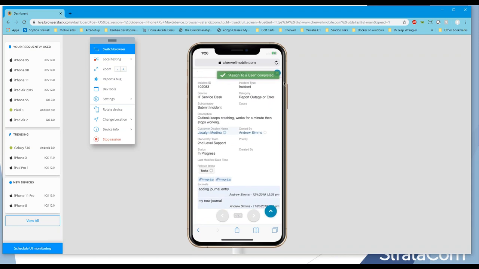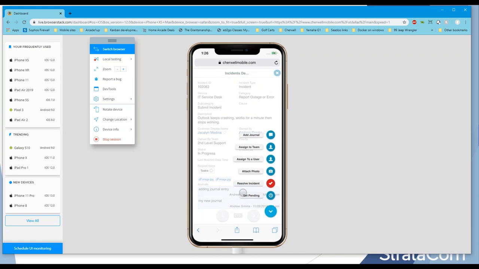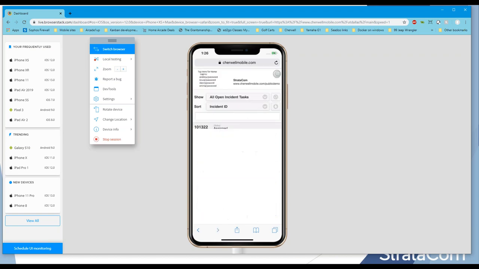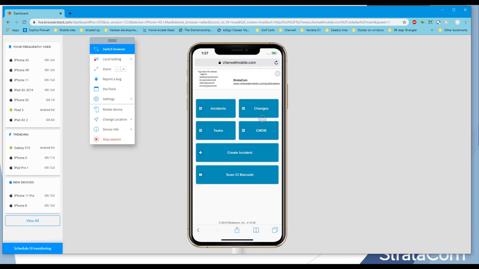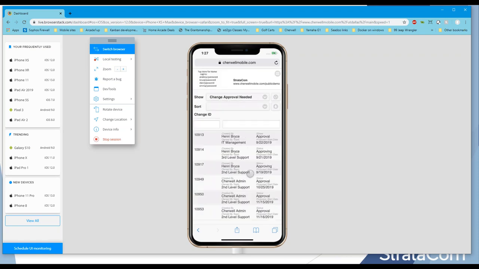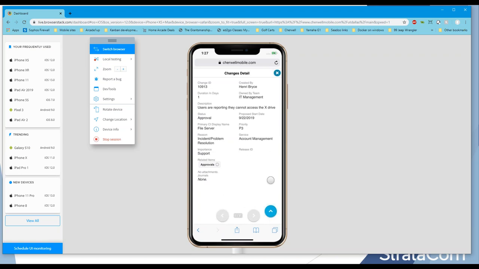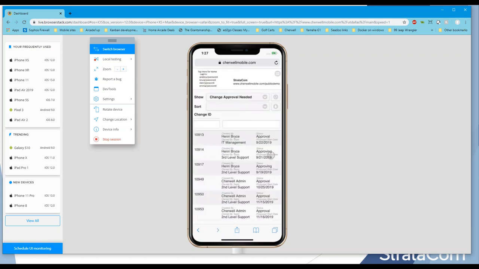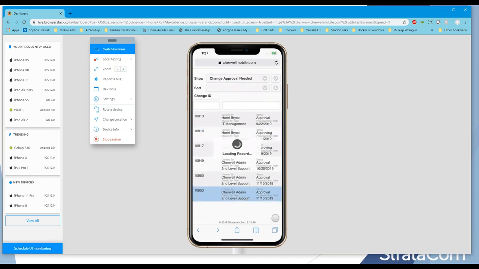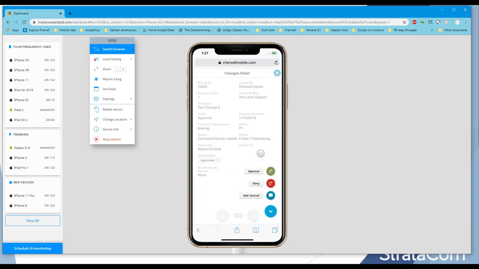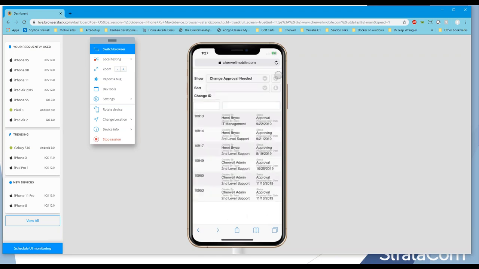It's really written as an interface for mobile. So it's got this action bar down here, and the navigation's really nice, and everything's really, really simple to use. Any object, like here's change, works the same. I can go in here and approve. I don't have any approvals on here, but I think maybe this last one I do. Yeah, so I can approve or deny. Really any action you do in Cherwell, we can do in here.